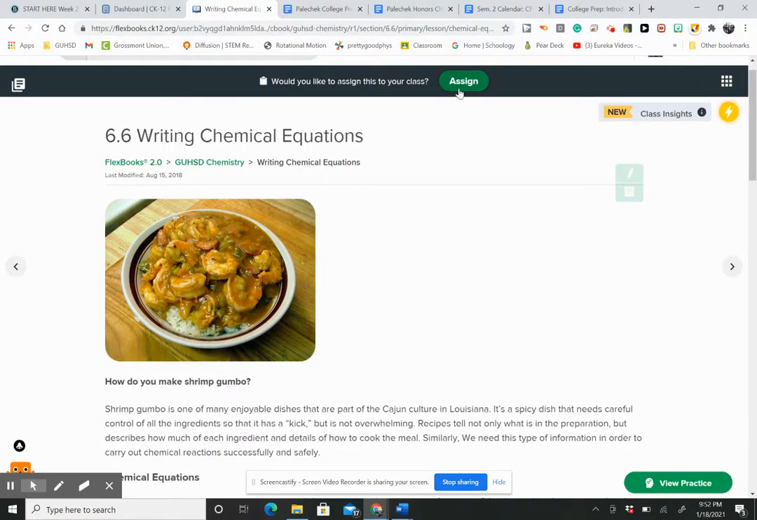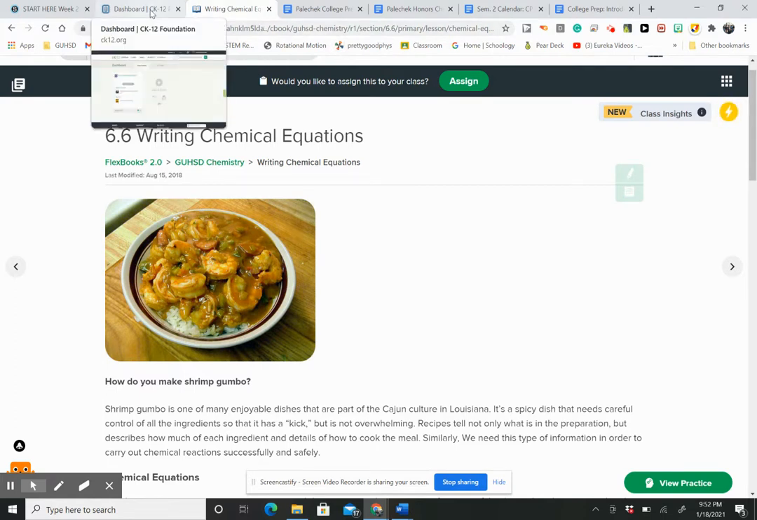Right here, where mine says assign, yours will actually say turn in. And you need to make sure that you click that button right there to turn in your assignment. And that's the only way that those are going to end up being sent to me in the gradebook. Okay, so that's what I mean by the two different types of CK12 assignments.